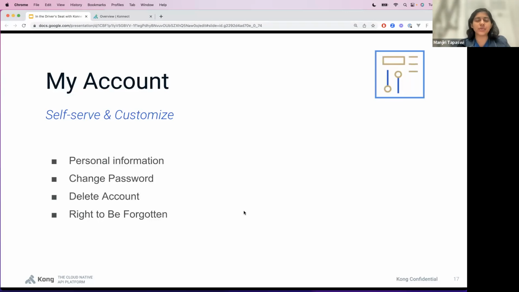Just like other SaaS providers, you can now self-serve, and you can also customize all your personal information in one place. You can also delete your account as long as you are not the org admin and the only user in your organization. If you have other users in your organization, then you would need to submit a request to delete yourself and reassign the org admin for your organization to some other existing user. We already spoke about right to be forgotten as part of GDPR.